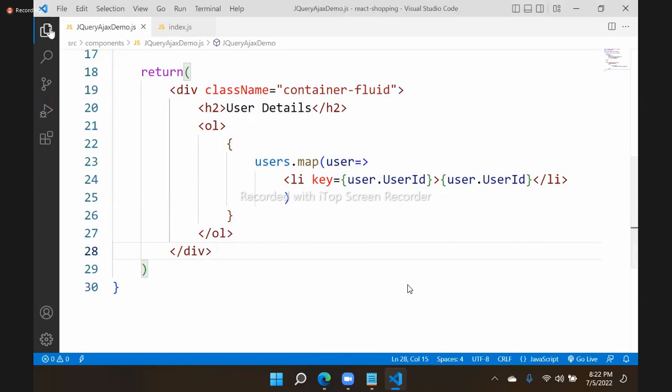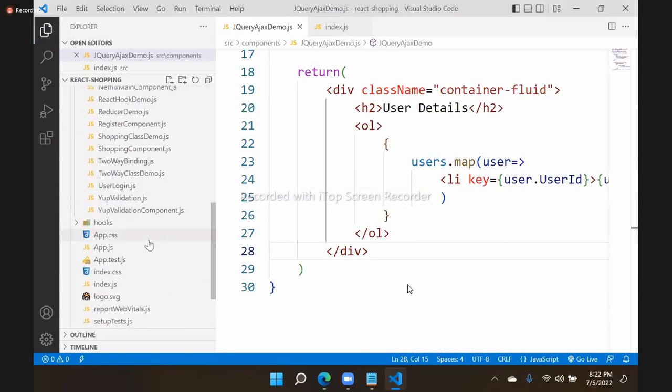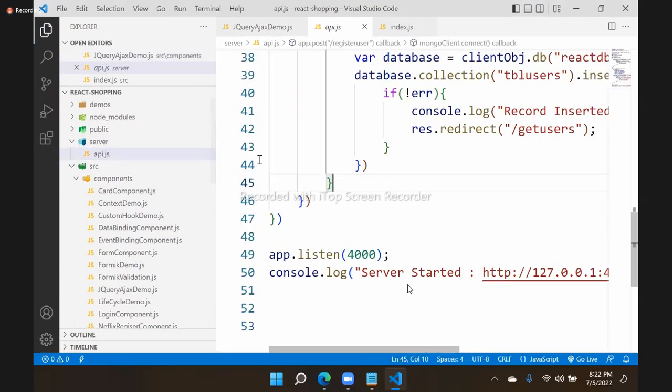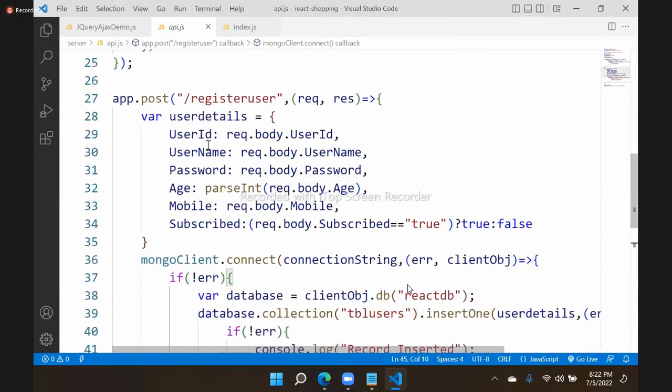Let's go to api.js. It is in the server folder, right? Now you see here, for registering a user, we need to send all these details: user ID, username, password, age, mobile, subscribe. Let's see how we can do this. Now for that, we need to design a form. You decide how you want to design.